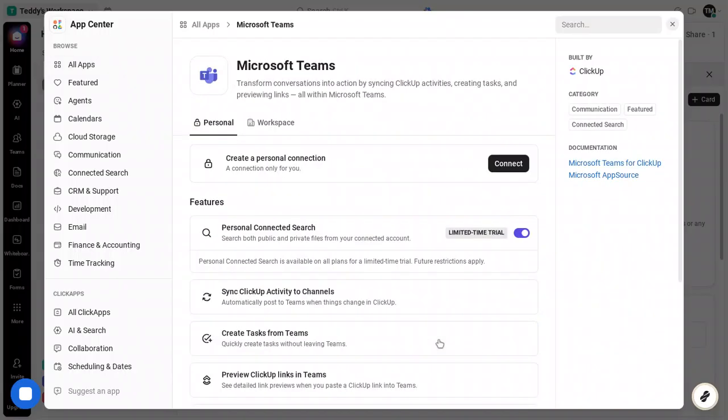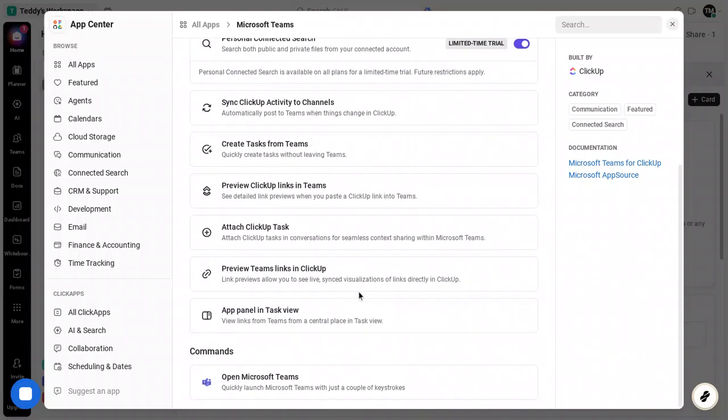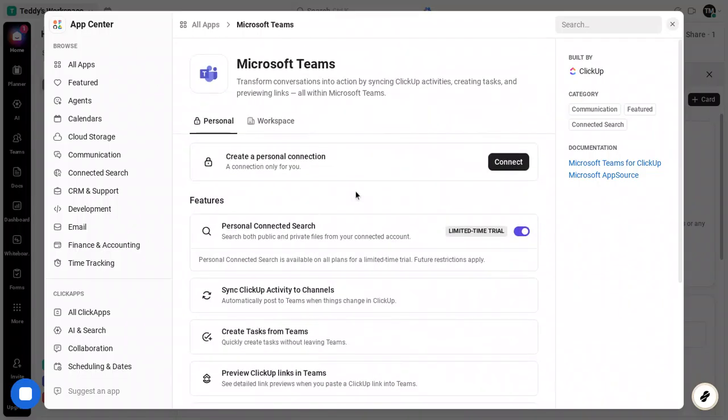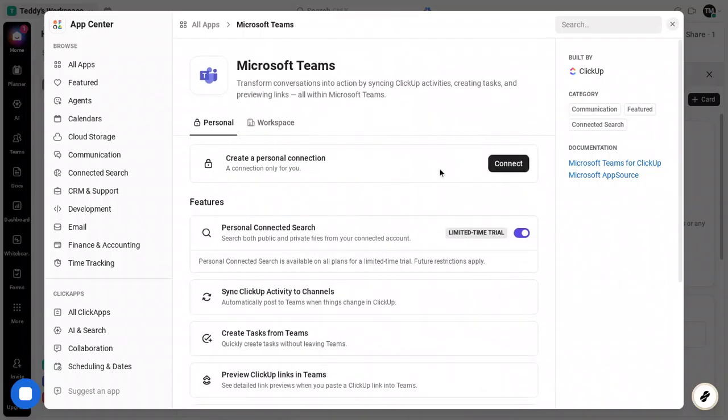Find and select Microsoft Teams. If you don't see it right away, use the search bar to locate it quickly. On the Microsoft Teams page, click Connect. This begins the secure authorization process. You'll be redirected to Microsoft's sign-in screen. Enter your Microsoft Teams credentials and then review any permission prompts.